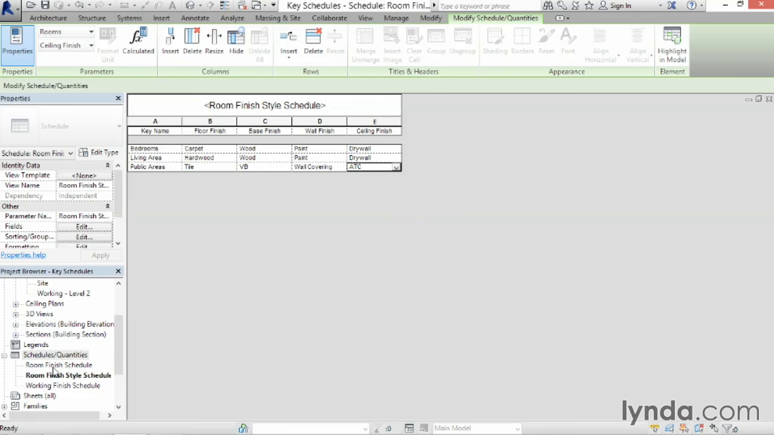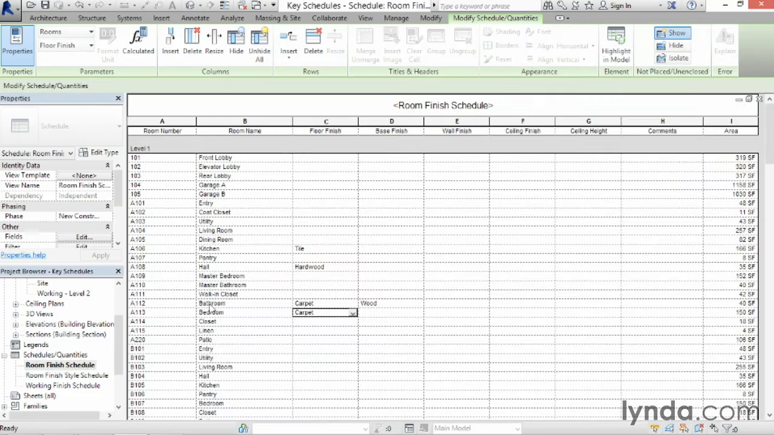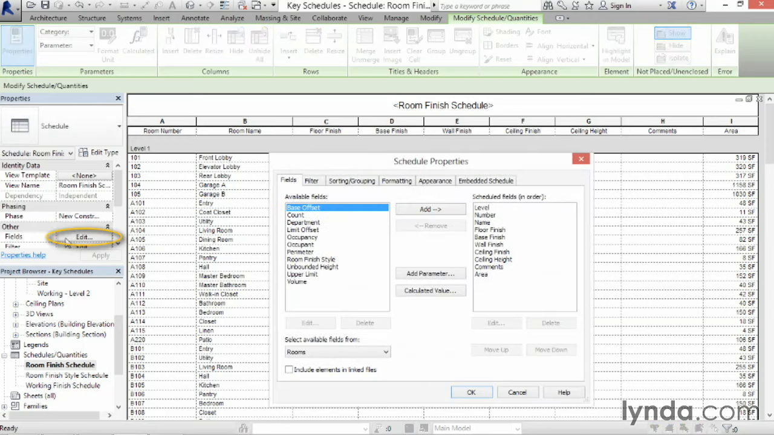Let's go back to our room finish schedule and use this to import our values. The first step is I have to go back to the fields for this schedule. So here on the Properties palette, I'm going to click the Edit Fields button. You highlight the place where you want it to go. So I'm going to highlight the floor finish.